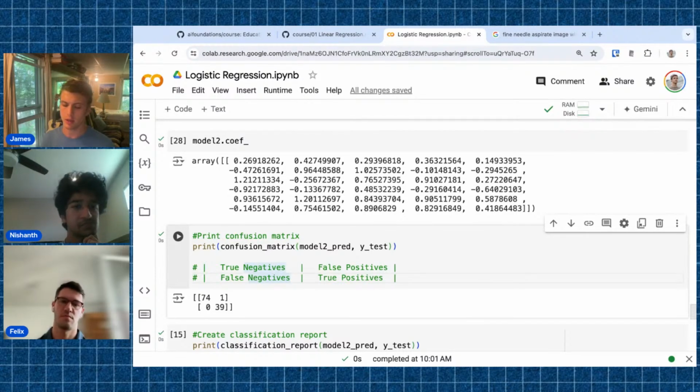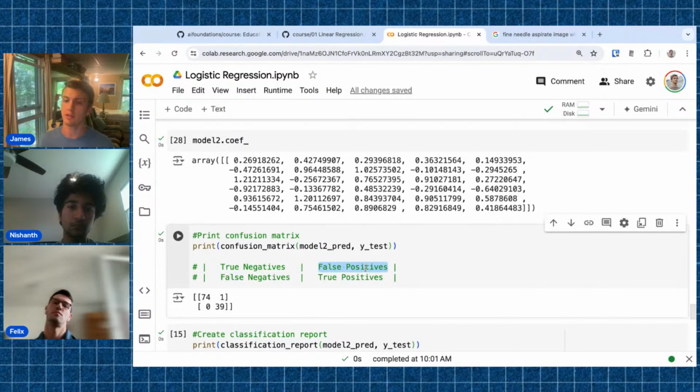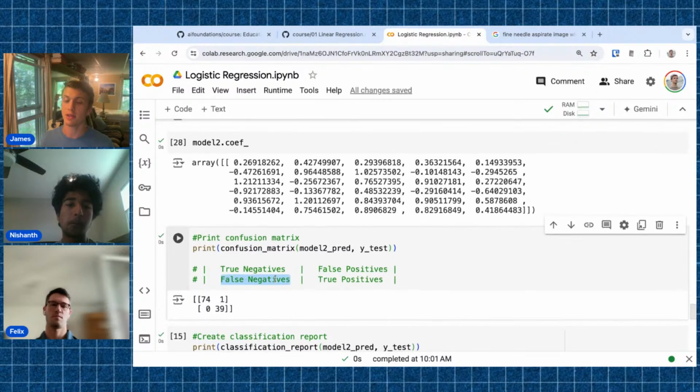But let's say our model is trying to detect cancer, right? You could also say your model is trying to detect a healthy person. So then that would just flip everything. But let's say we're trying to detect cancer, then a true positive would mean they had cancer and our model detected it. A false positive would mean they didn't have cancer, but our model said they did. A false negative would be they did have cancer, but our model said they didn't. And then a true negative would be they didn't, and the model said they did.